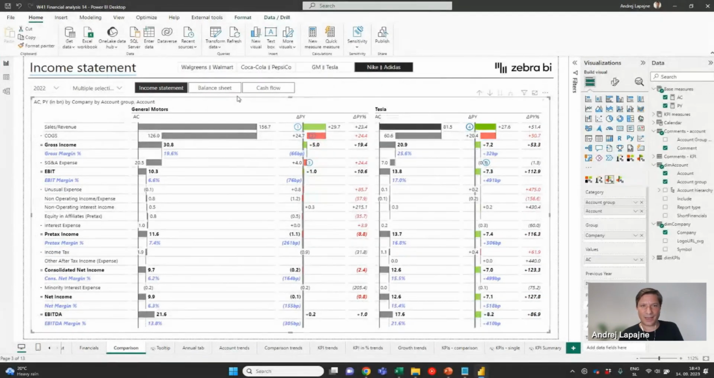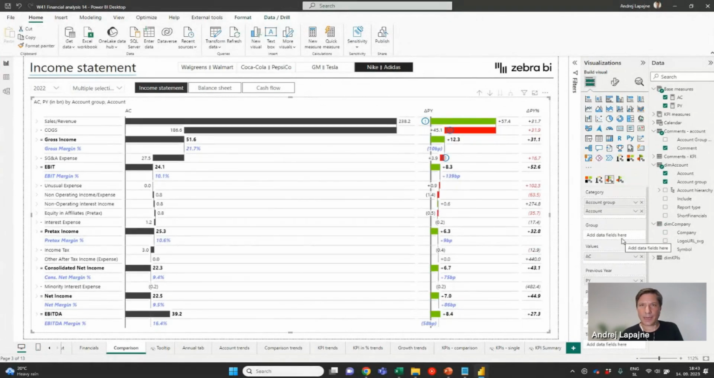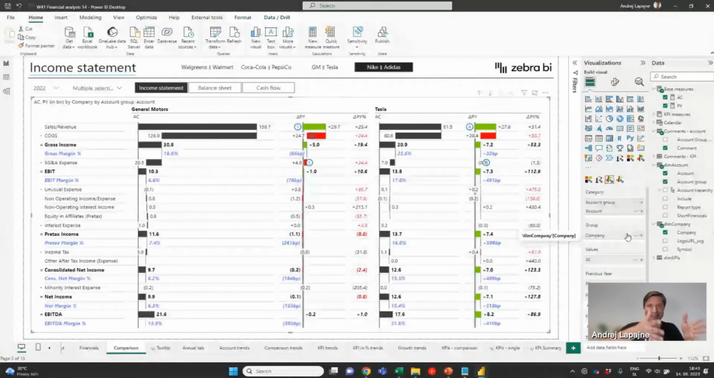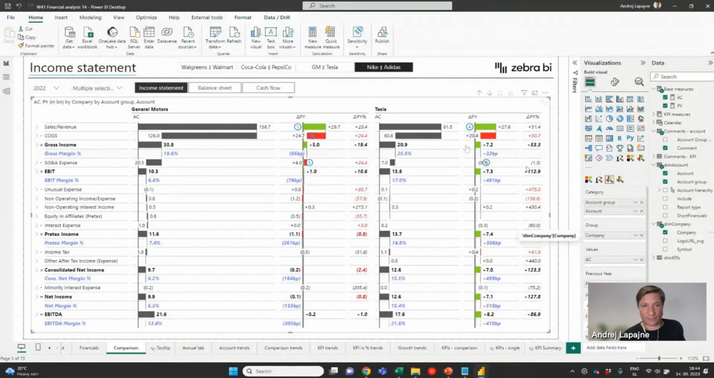So, how did they magically appear on the visual to allow for this comparison? All right, we've used the company as a grouping field. All the Zebra BI visuals support grouping, much like the native matrix visual. So you can do similar things with the native matrix visual or with the Zebra BI tables visual. And you simply take your company and put it into the group placeholder. This will create groups in tables. So it's basically a cross tab with several groups.